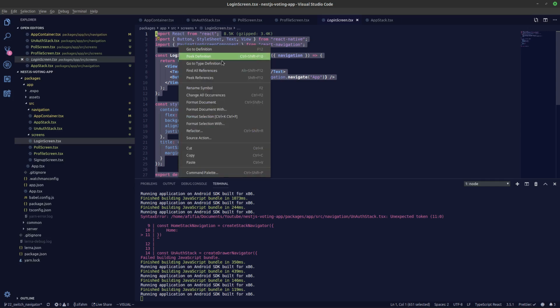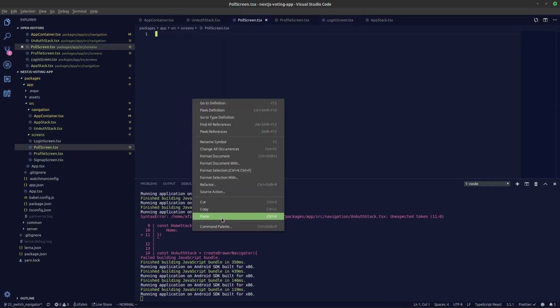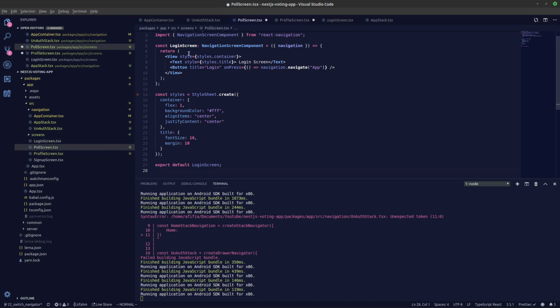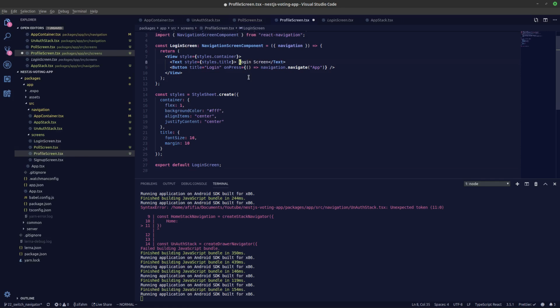Let's copy login. Paste in the profile as well. Paste in the poll screen. Let's change this to poll screen, and over here we'll export this as well, and we'll just change this to poll screen. Save that. In our profile, same thing.